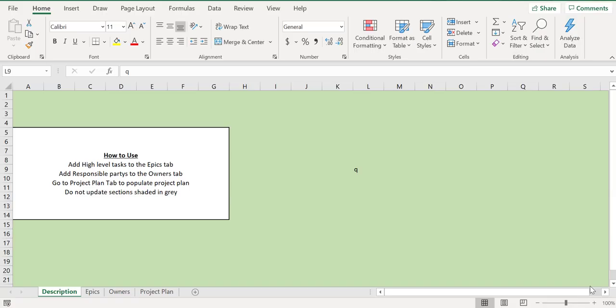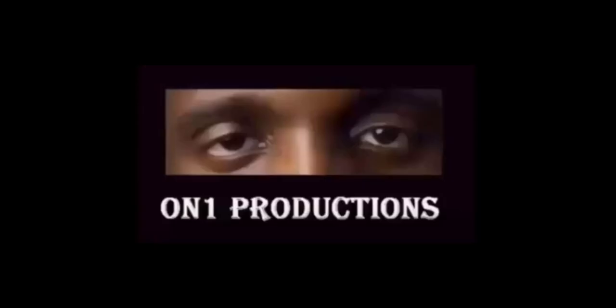Now, there's a lot of different project management tools. Microsoft Project is one of them, and there's many others. But the basic purpose of all those tools is to be able to monitor tasks, deadlines, and owners in a very clear and concise way. So I've created a template that can allow you to do that, and I want to show you that in this video today.